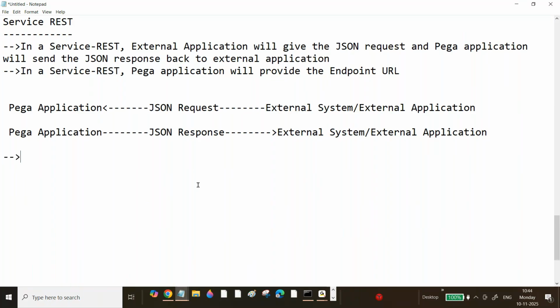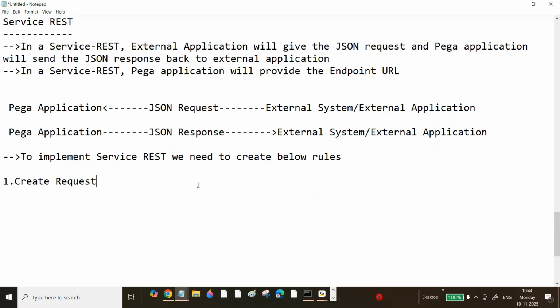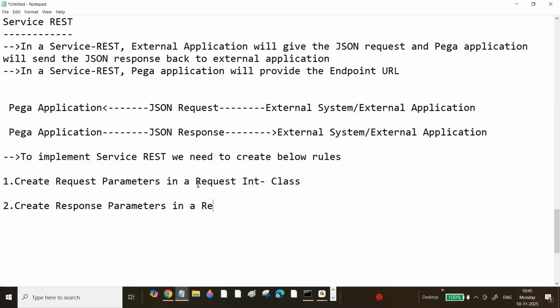Sir, what are the rules we will create to implement service rest? We need to create the below rules. What are the rules you are going to create now? Create a request parameters, in a request int class, create a response parameters, in a response int class.